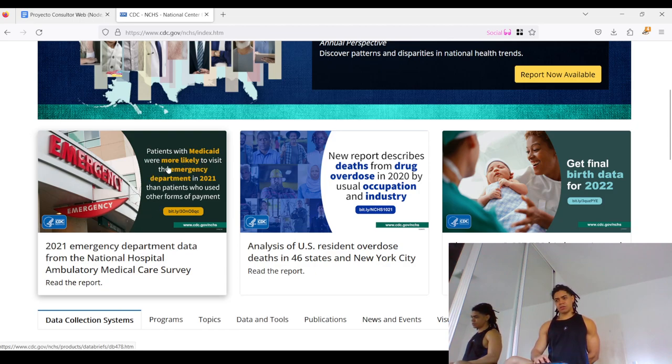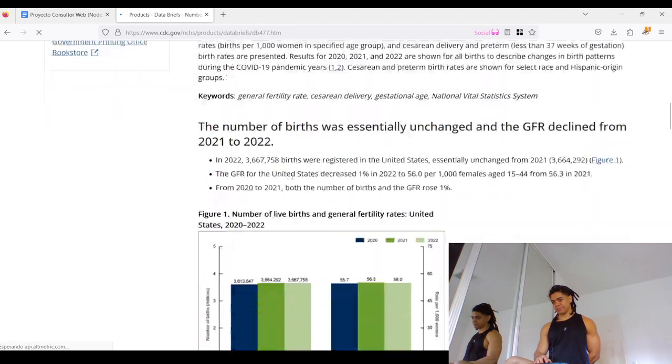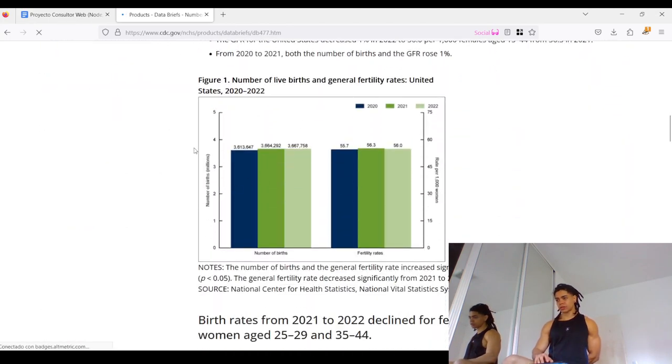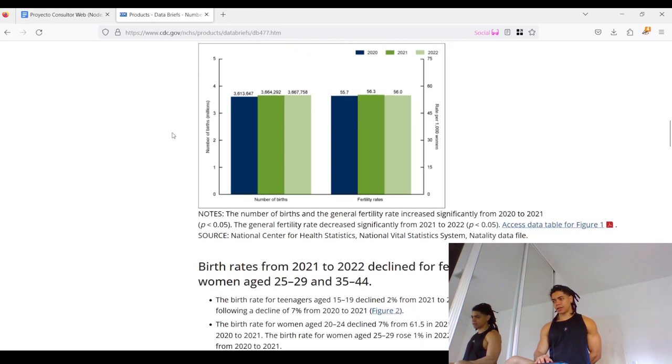Patients with Medicaid were more likely to visit the emergency department in 2021 than patients who use other forms of payment. New report described deaths from drug overdose in 2020 by usual occupation and industry. From drug overdose. Okay, that's actually not that big. 2020, 2021, 2022. Fertility rate, number of births in millions.